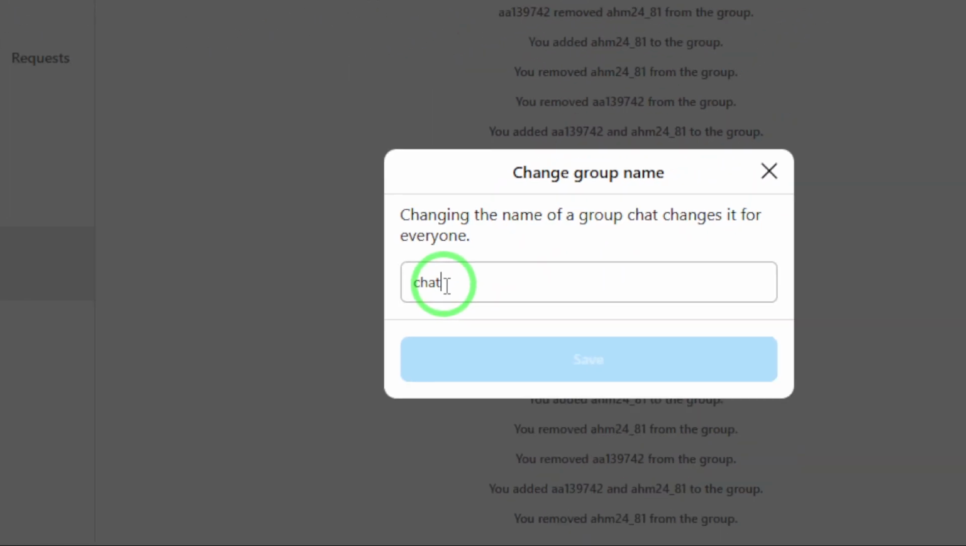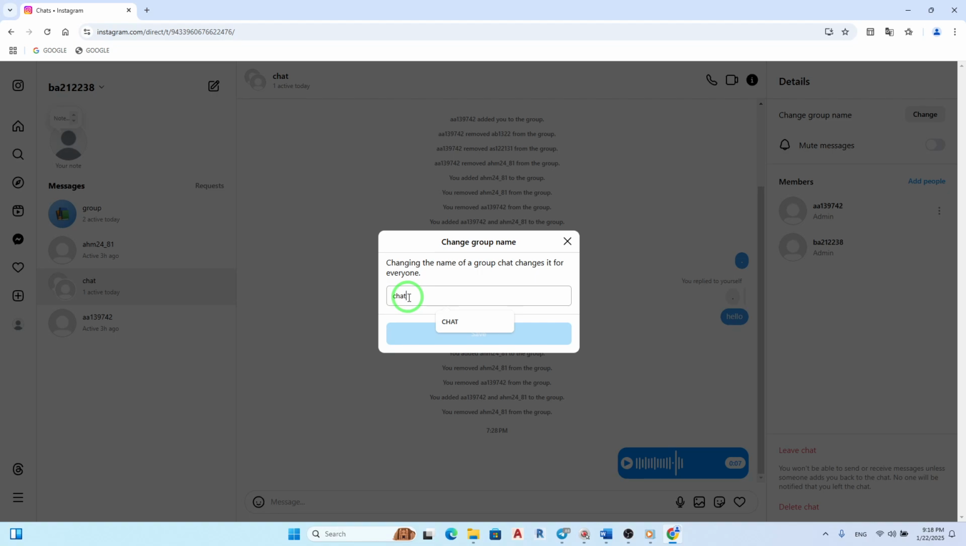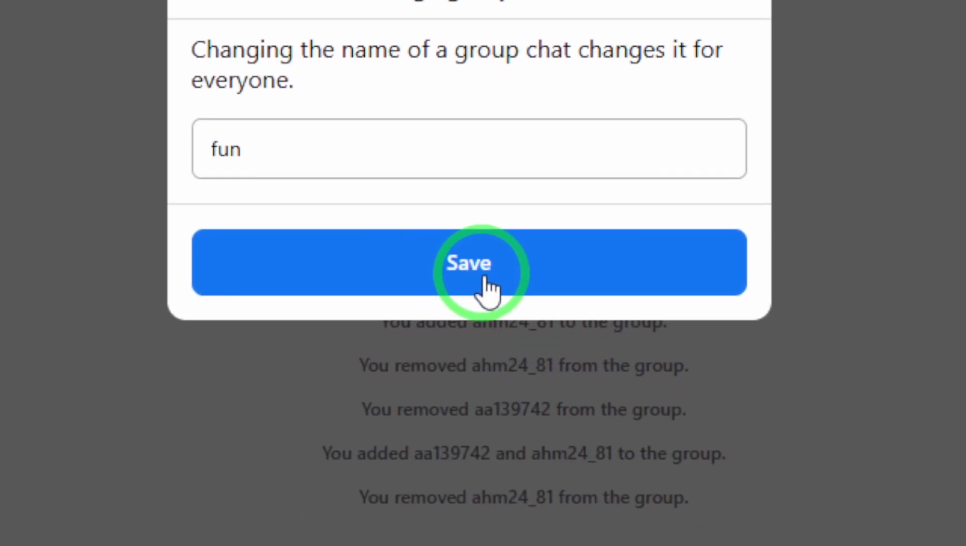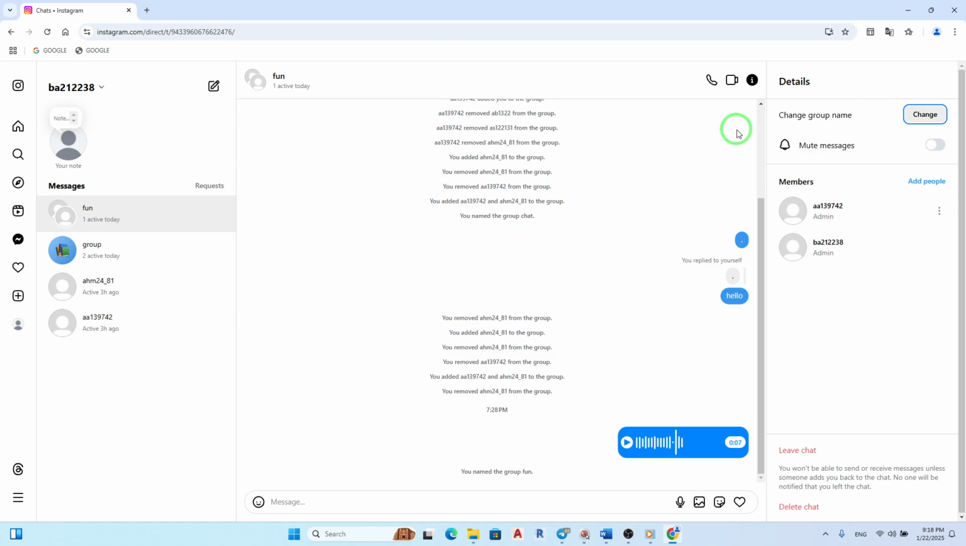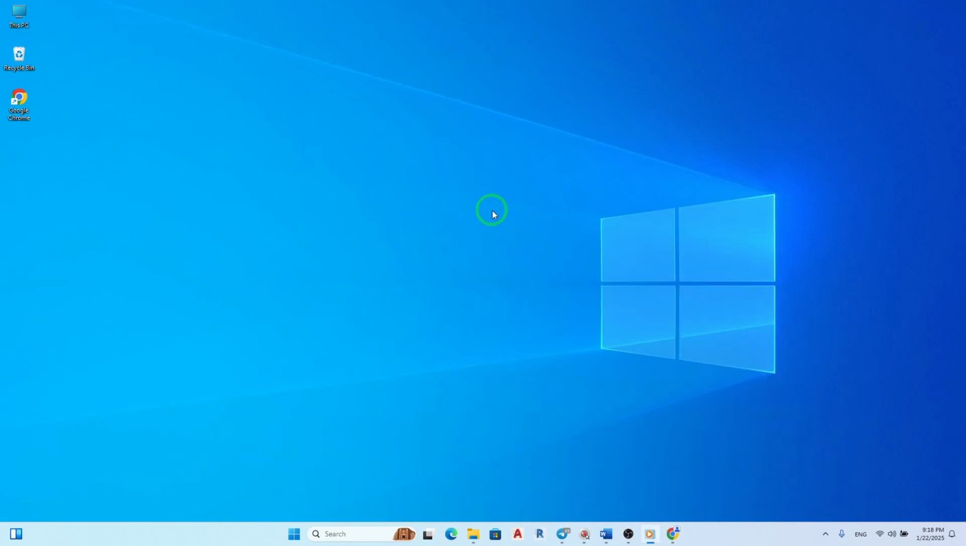At this point, you can enter the new name for your group. Think about what best represents your group's purpose or theme. Once you've typed in the desired name, make sure to confirm your choice by clicking on the confirmation button that appears. And that's it. You've successfully changed the name of your Instagram group on PC.